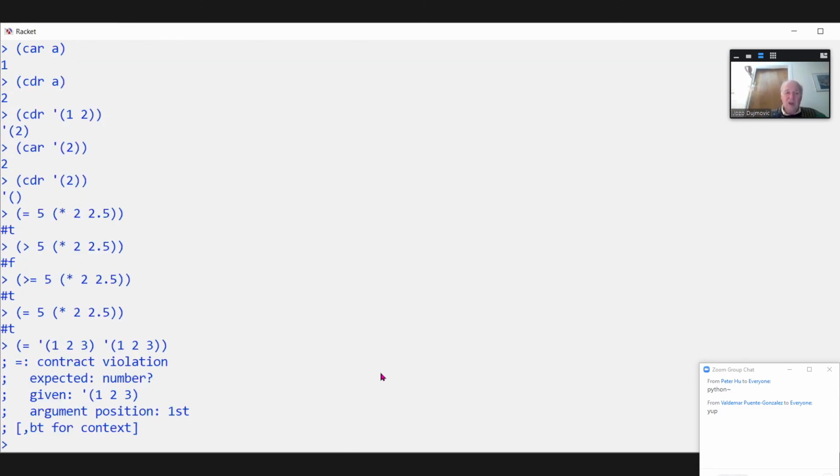It is going to say contract violation. The contract is that it is expecting a number and giving a list. So you cannot have this kind of equality. So if you have objects of higher complexity, like lists and vectors, then you use the function equal.